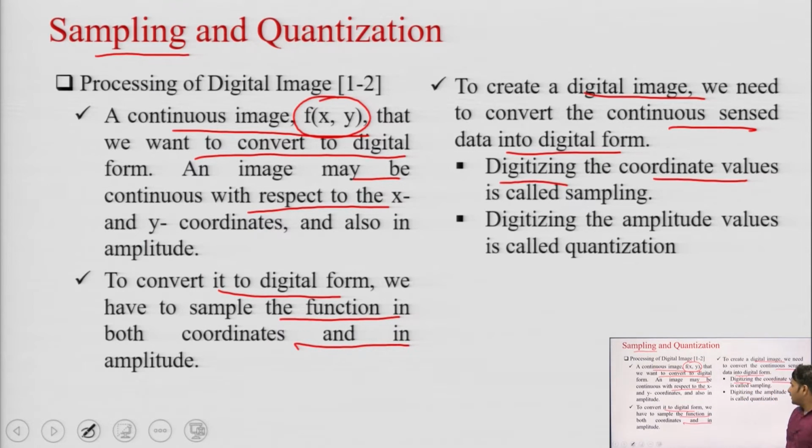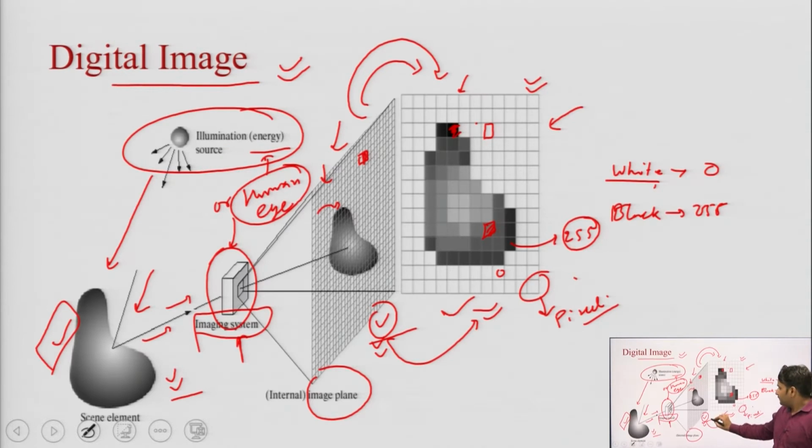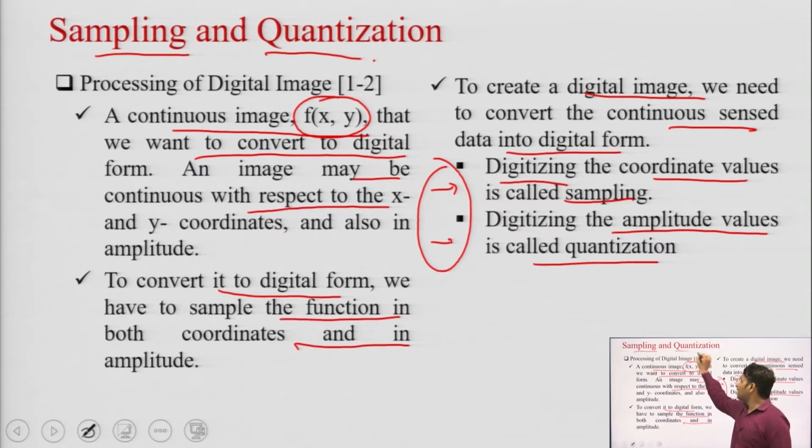Digitizing the coordinate value is called sampling. Digitizing the amplitude values is called quantization. Okay. So, these two things we have to distinguish from each other, and after the combination of these two processes you can obtain this image from this image. So, one is moved towards the other if we have these two processes, sampling and quantization. Okay. So, I hope it is much better understandable.